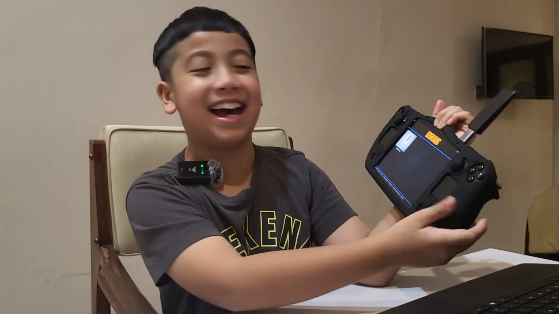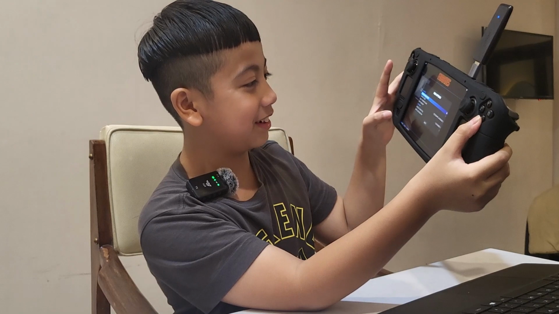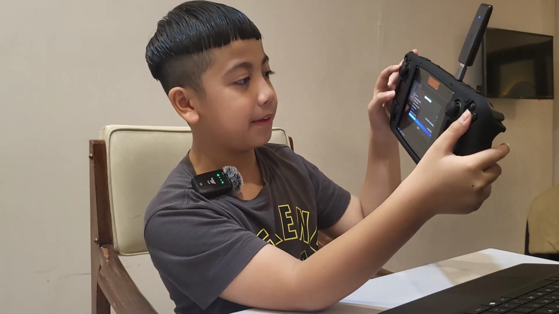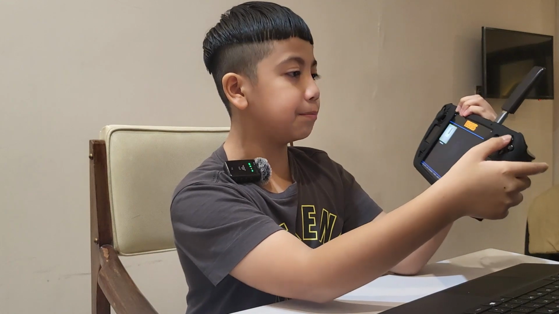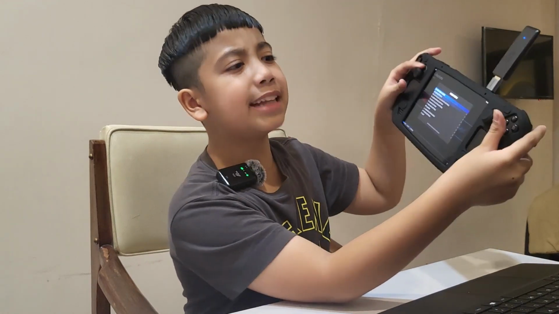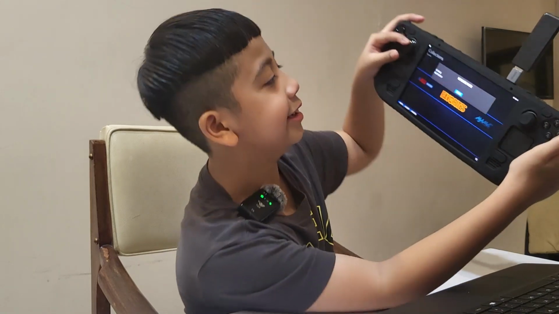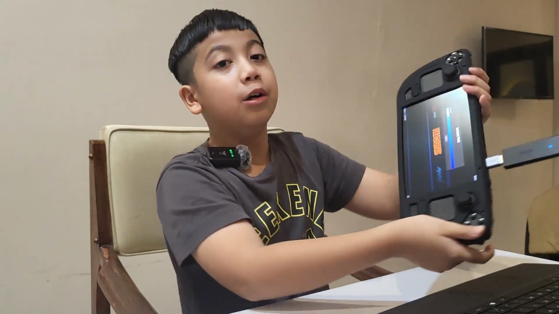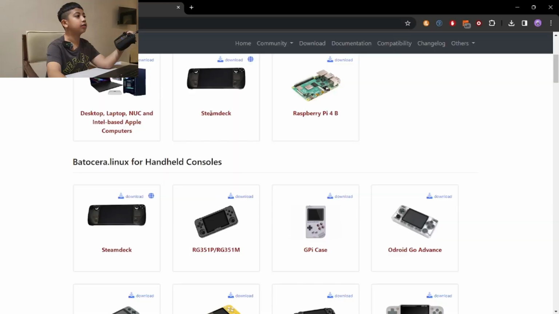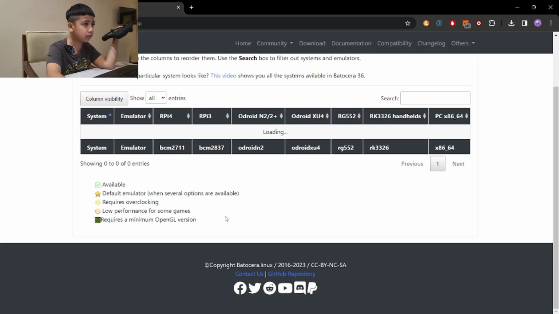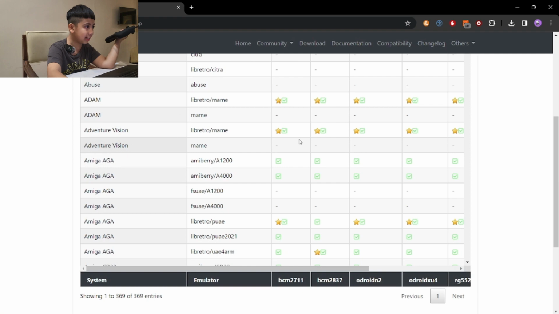But after that, we're going to go here. So what is the difference between stable and butterfly and beta? What do those names mean? Well, we have to go back to the computer and go to Batocera, and then go to the Steam Deck. And usually there is going to be stable and butterfly, but I don't know why.